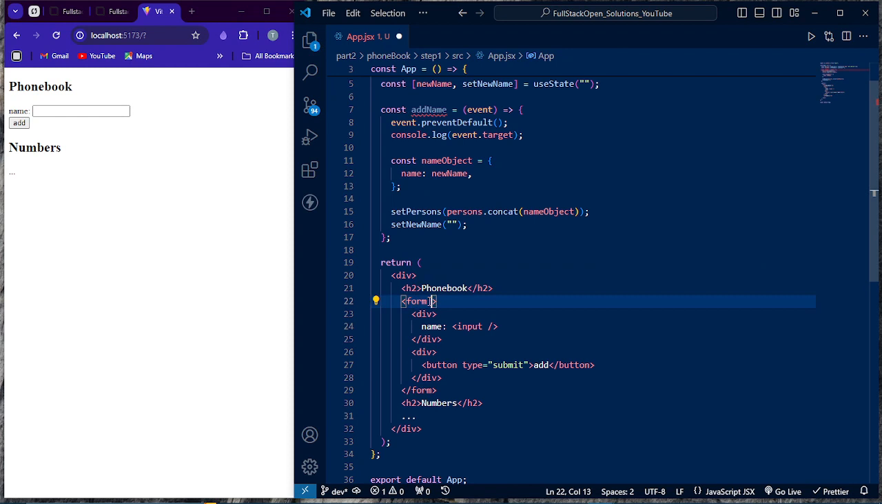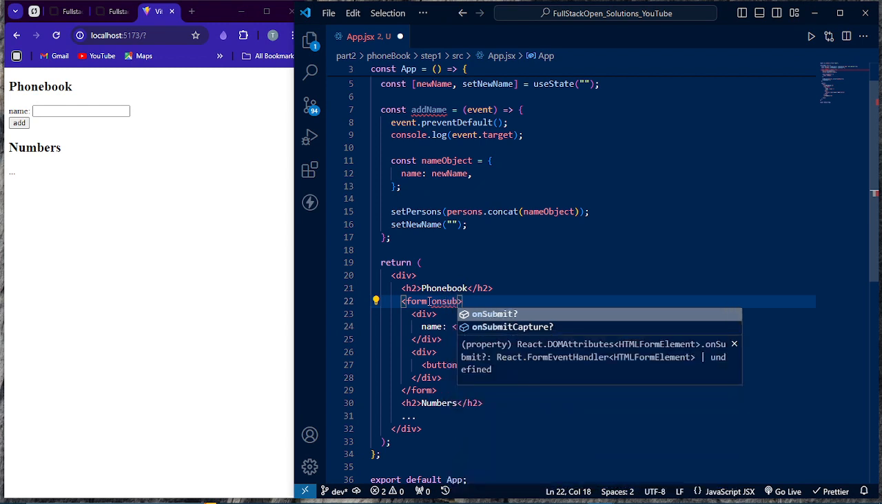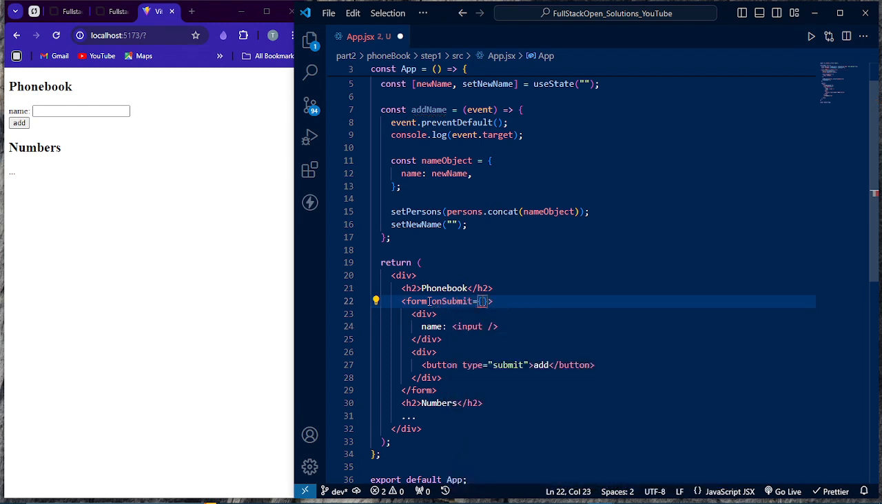So here we come to form and we say on submit. That means that when this form is submitted, this event should be triggered. Add name should be triggered, right?